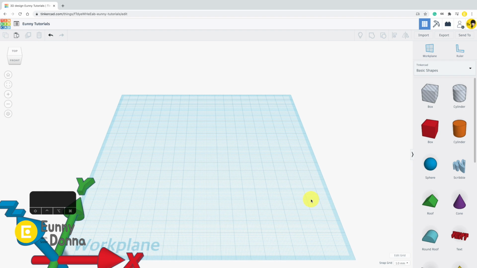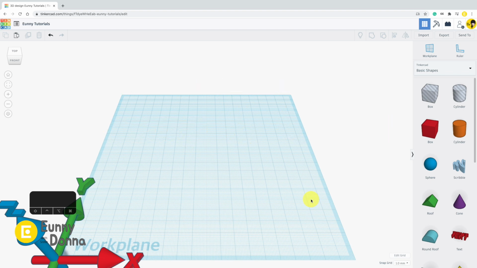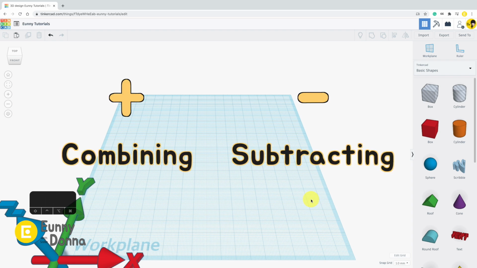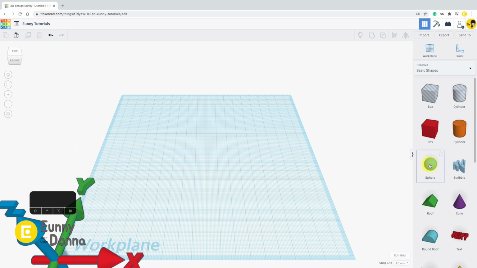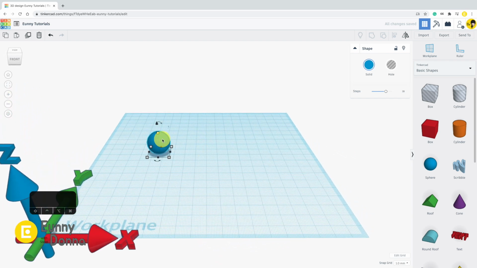In this video, we're going to look over how to group and color shapes. In Tinkercad, there are roughly 2 ways of modeling. One is combining, and the other is subtracting. Combining is just to add more and more shapes and put them together. Let's try combining with this sphere.